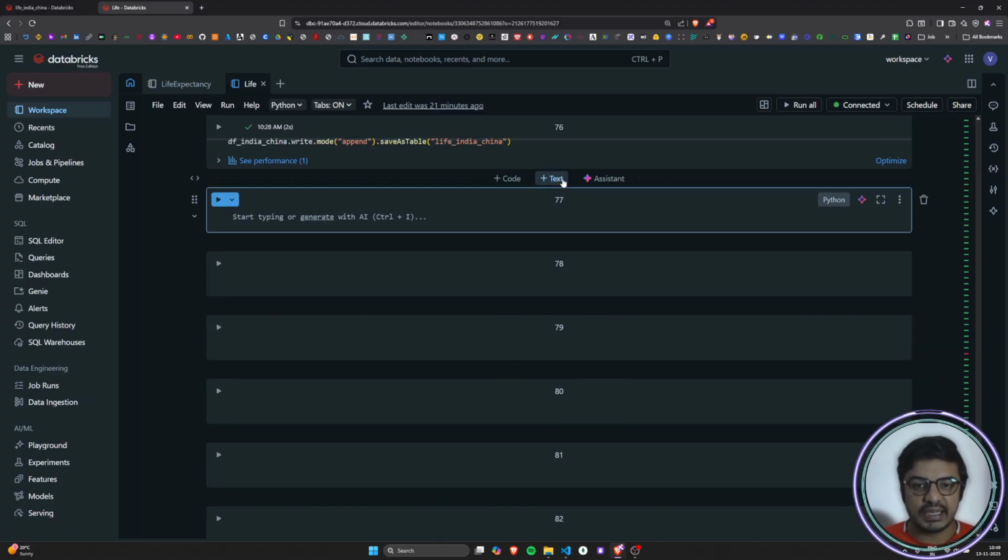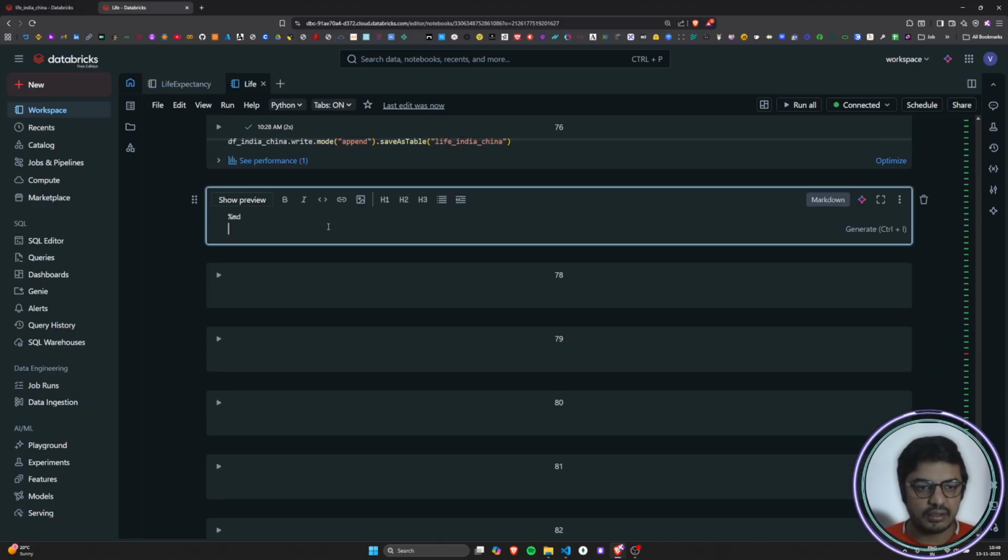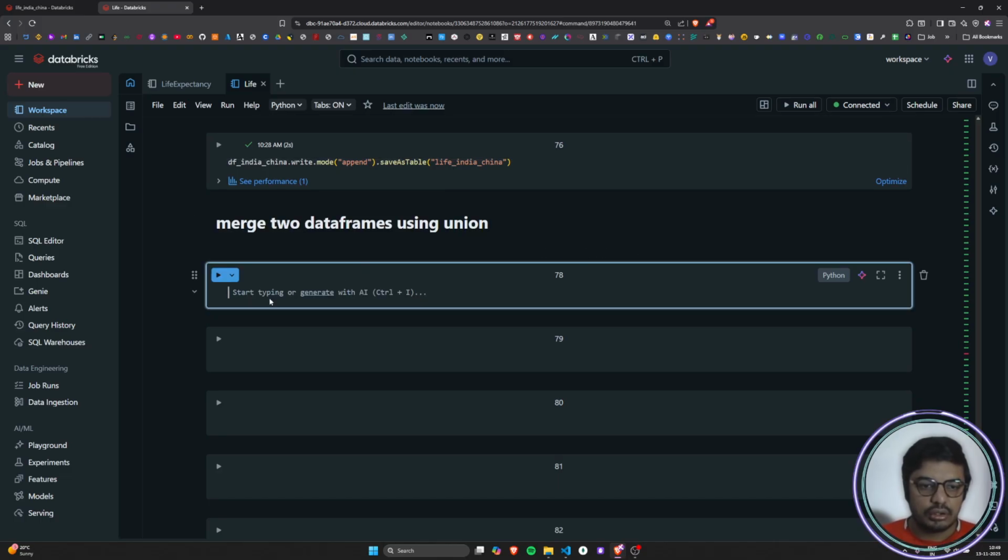First of all I will create a markdown file where I will write: merge two data frames using union. I believe in class 11th and 12th, in the sets chapter, you must have heard or learnt about the union function, intersection function, and all these. The very same concept will be applied here also.